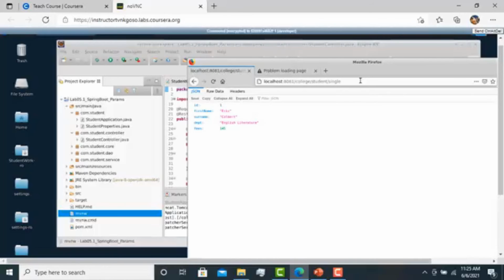So we're now receiving, from each of our endpoints, their data: header, path variable, request param. So that completes lab 5.1.